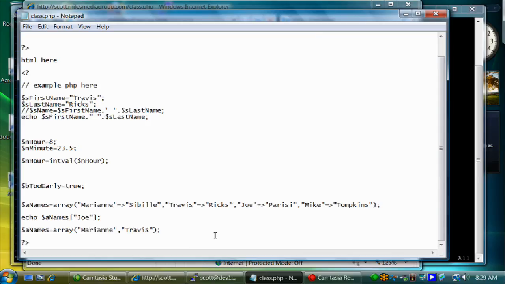So if you want to get Marianne's name, you do echo your name array, bracket 0, and that would print Marianne's name on the screen. If I want to add another one on the end, say I want to add Joe's name to this array, I would use just empty brackets. And then it's going to fill in Joe's name as the next one in the array using the next available integer, which would be 2 on the list.